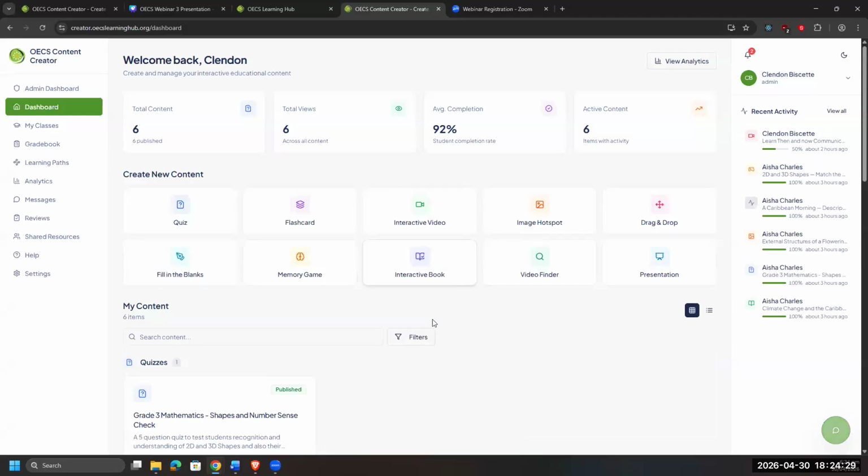So once you've signed in, what you're going to be faced with is your dashboard. Now, I'm not going to jump straight into the content creation tools yet. I want to show you the full picture first because what you're looking at is not just a tool for building activities and building content. It's actually a complete teaching environment. So this is your teacher dashboard.